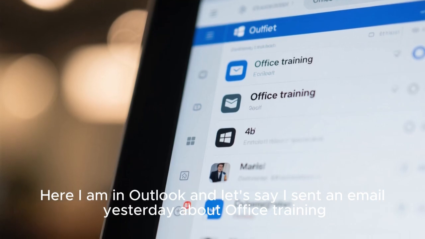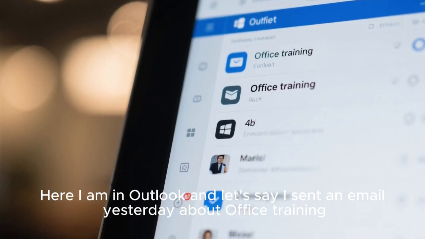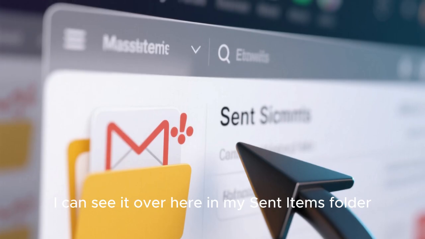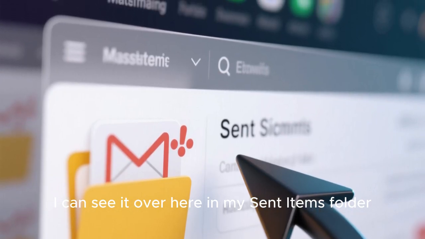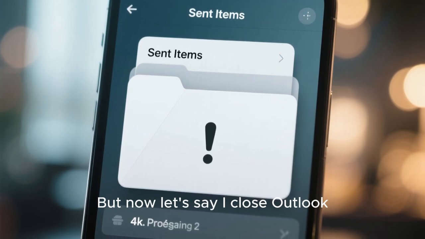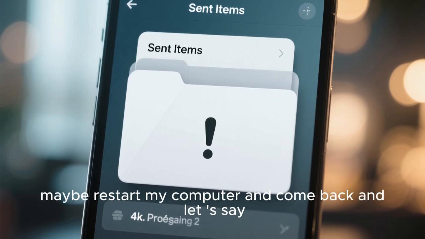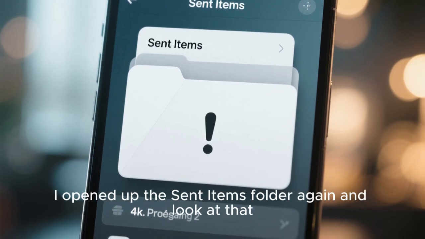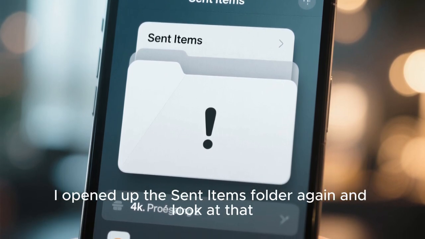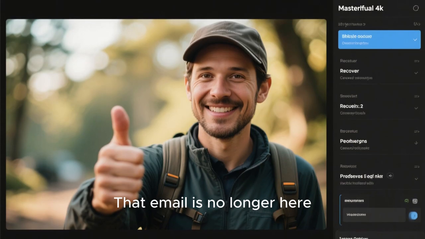Here I am in Outlook, and let's say I sent an email yesterday about office training. I can see it over here in my Sent Items folder. But now let's say I close Outlook, maybe restart my computer and come back, and I open up the Sent Items folder again, and look at that. That email is no longer here.